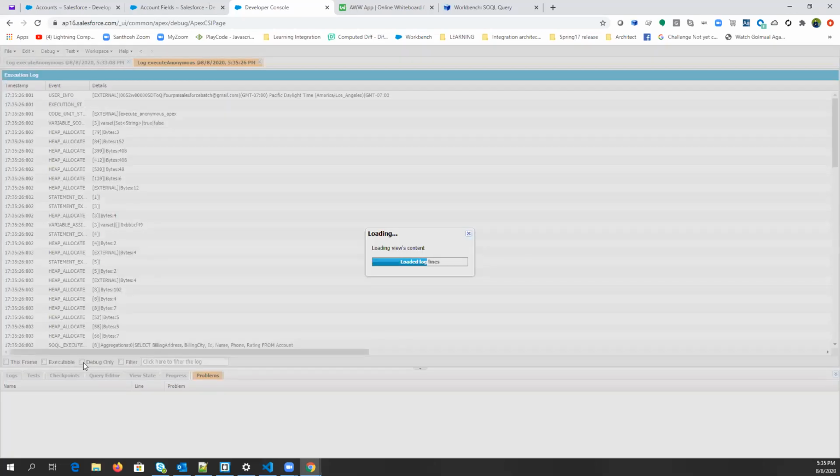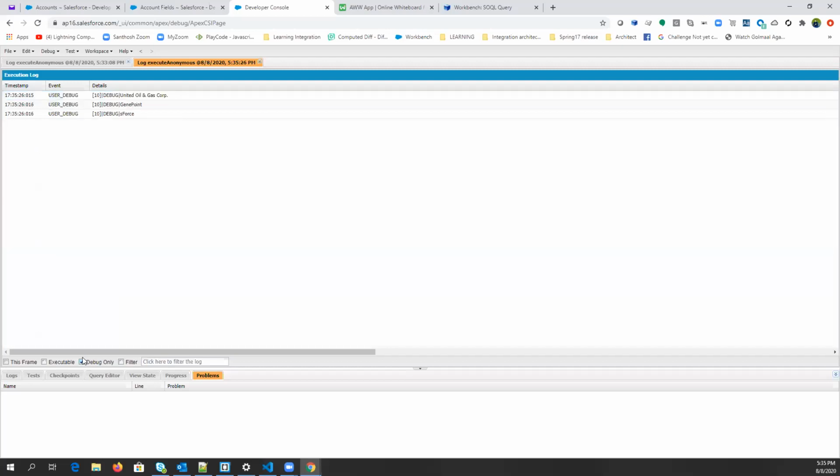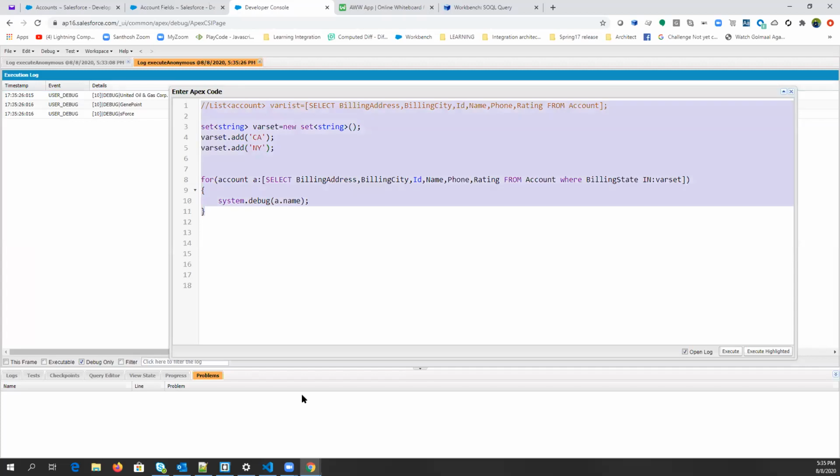Guys, did you get the importance of IN now? Yes, sir. So this is the importance of IN. This particular thing you will do every day in programming. You will always have a set and you need to check that set of values using an IN statement in a query. This will be your daily task.